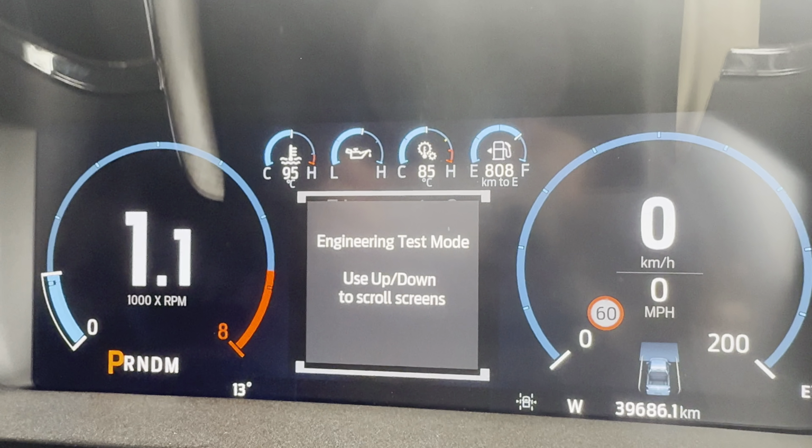Okay, so engineering test mode can be tricky to get to. This is the way that works for me. The first thing is to remove as many startup messages on the cluster as you can. So all doors closed, seatbelts latched, what have you, anything that would generate a message on the screen. You want to stop those from happening because it can be confusing.